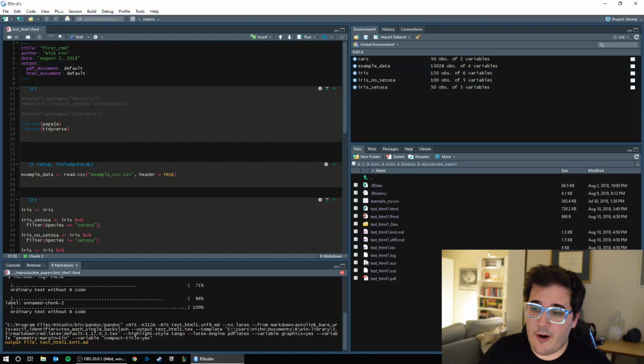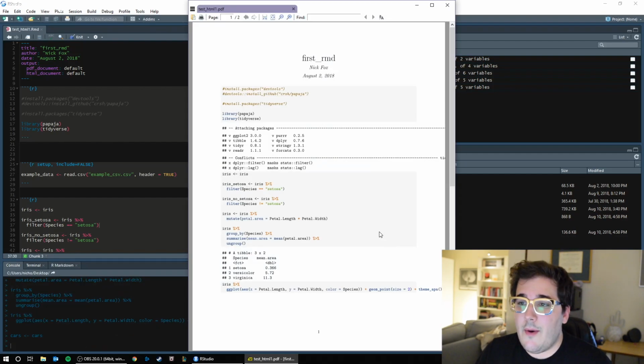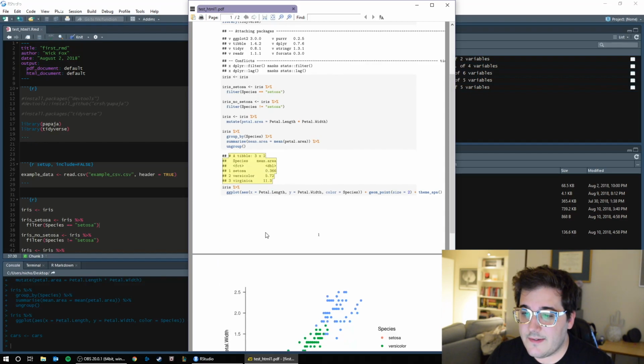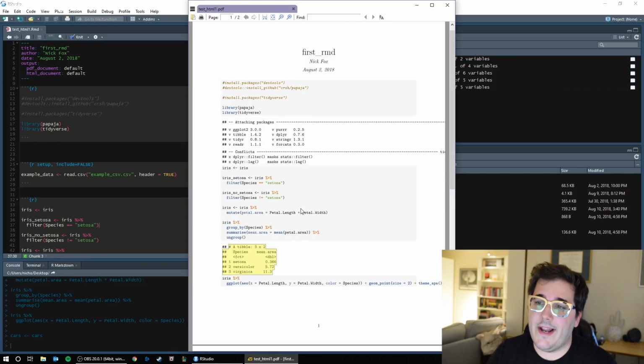You can see all these temporary files are coming up, but here is our PDF, right here. And we can see it says first RMD, and I'm the author, and the date that we started it back when we made it on August 2nd. And we have our code, here's all of our code. This is when we compared the area of petals across our three species. And here's the graph. Okay, so that looks fine, right?